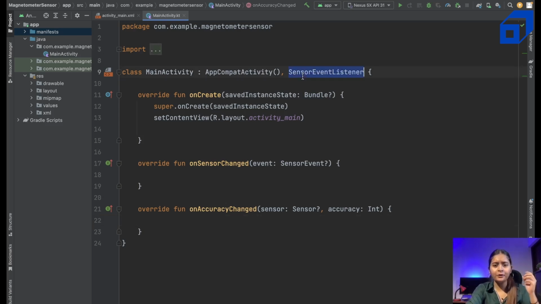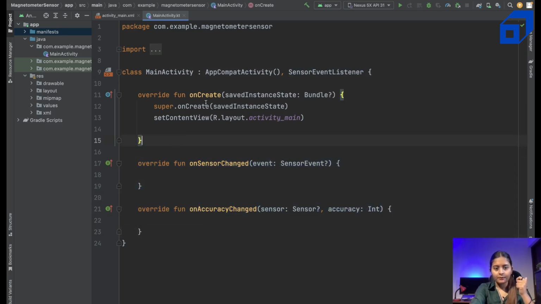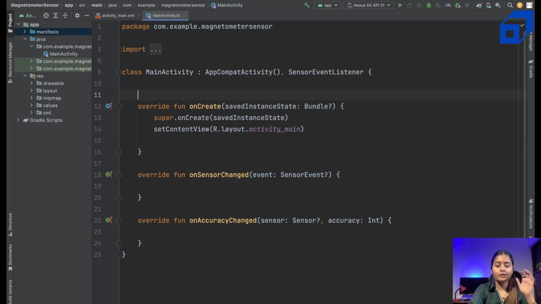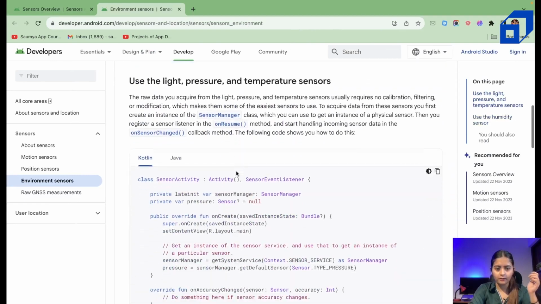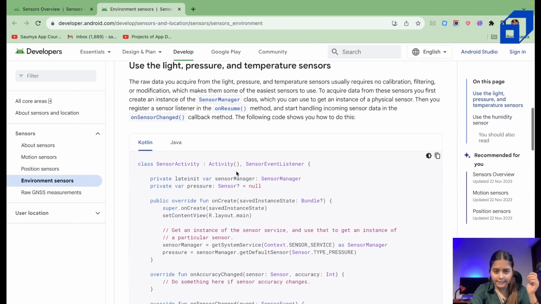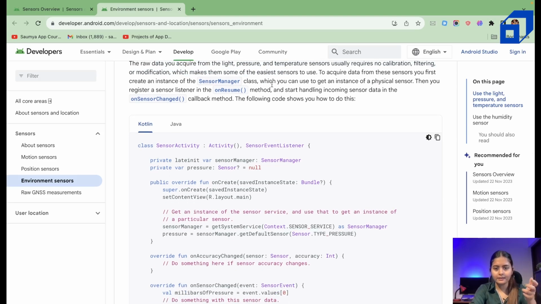Then you have to implement the interface here, the sensor event listener, and then the overridden methods will be added here. Perfect. After that, the next step: I have used sensors before, so I know what the flow is, how to go about it. But you can also follow the official documentation. They would have given step by step guidance as well. This one is about the environment sensor, and for mostly all of the sensors the process is similar, but here and there their functionalities differ.